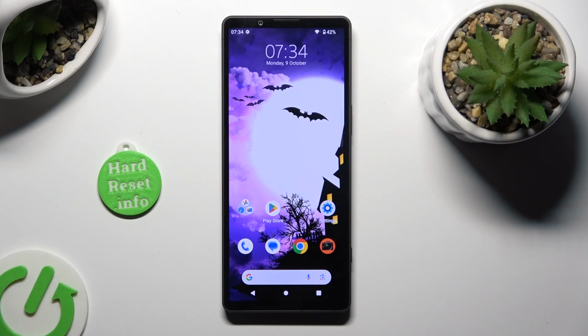Hi! In front of me is Sony Xperia 5 Mark V, and today I would like to show you how you can locate all text correction options.